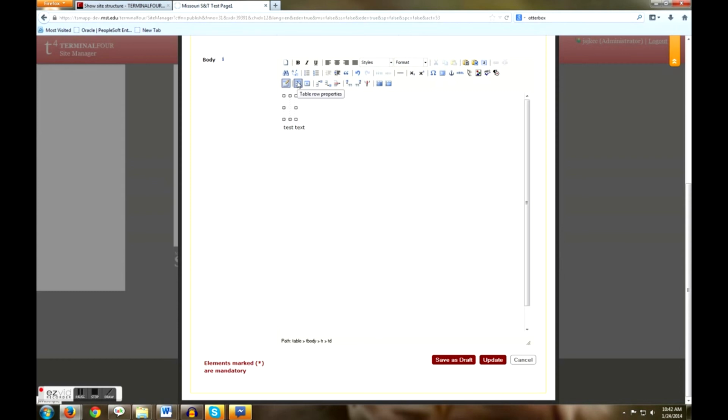Once you've selected a table, this second button right here allows you to edit the properties of a single row. The third is the Modify Cell Properties button, which, as its name suggests, allows you to edit the properties of an individual cell. The fourth button here allows you to insert a row before the location of your cursor. So if you select a row in your table, it'll add a new row just above it. So in this particular case, it'd be between this first and second row right here.